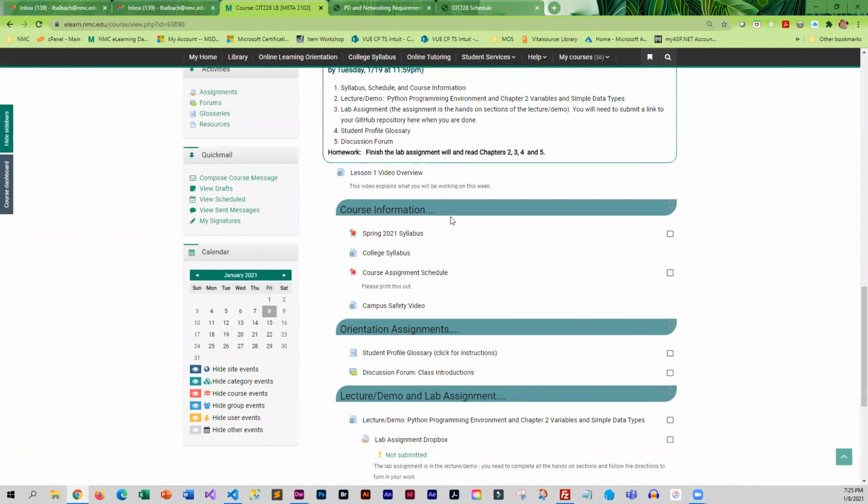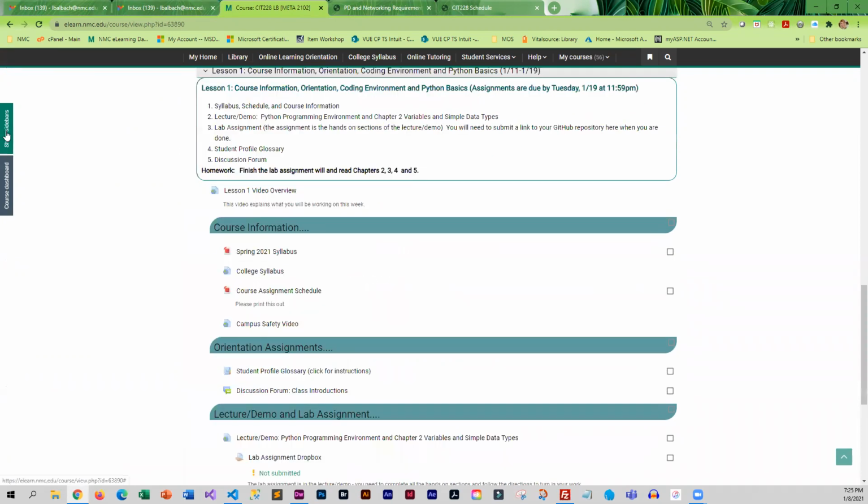So those are the syllabus and the course requirements. If you have not seen the college syllabus, you do need to take a look at it because those are college requirements that you need to be aware of. They are the same for every single course. The campus safety video, if you are on campus at all, you need to look at that. You also should look at it for Title IX and the alcohol policy.